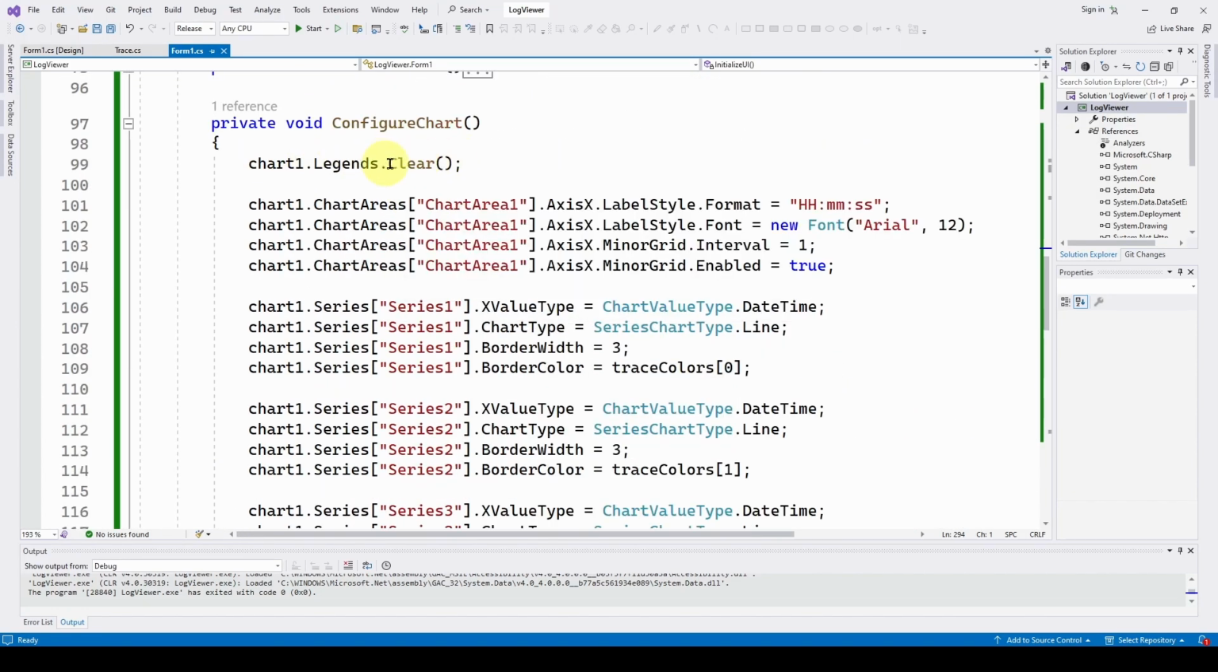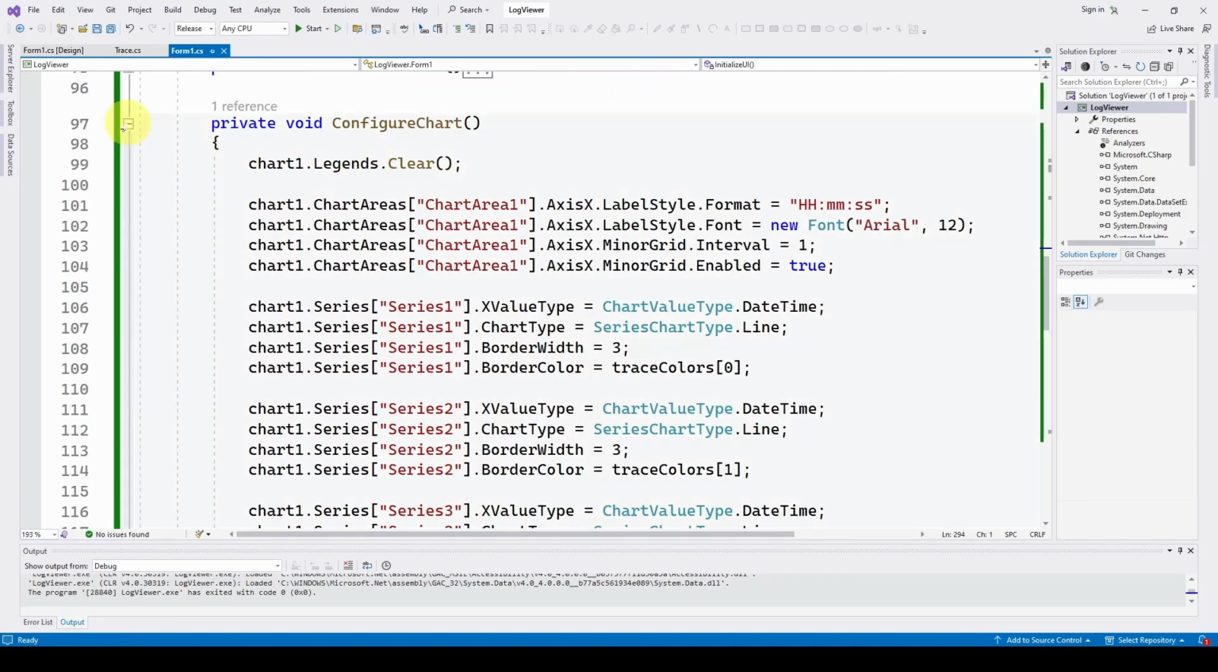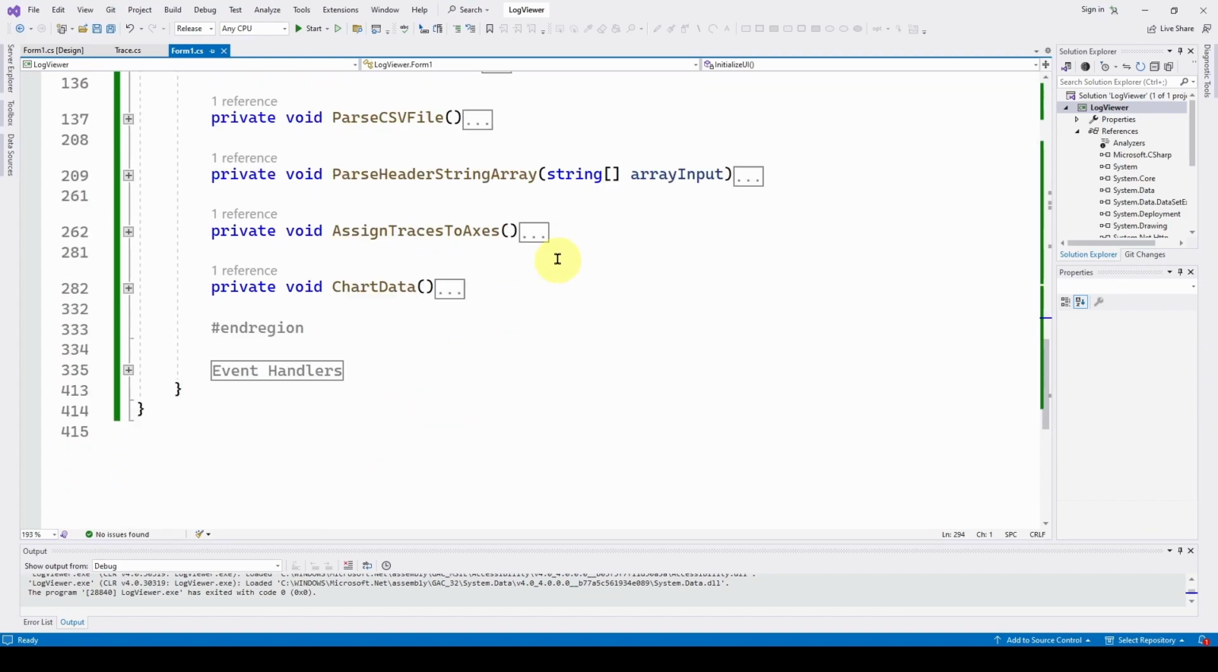We also cleared all the chart legends. We don't want any legends. And that's about it for setting up the chart. So we've set up the UI and the chart.